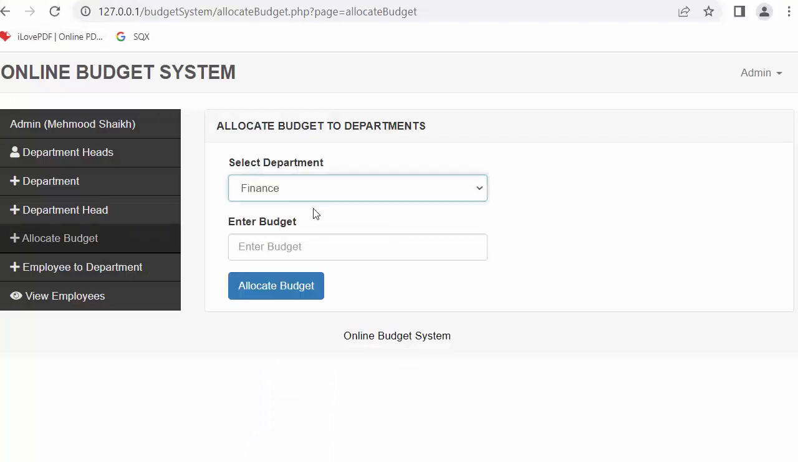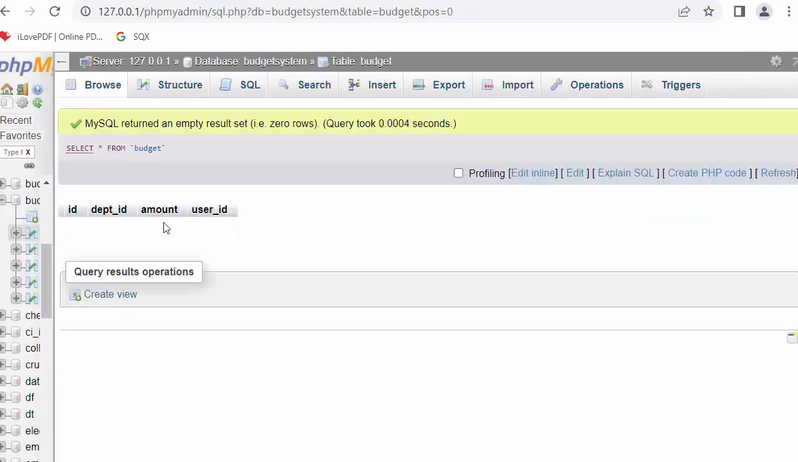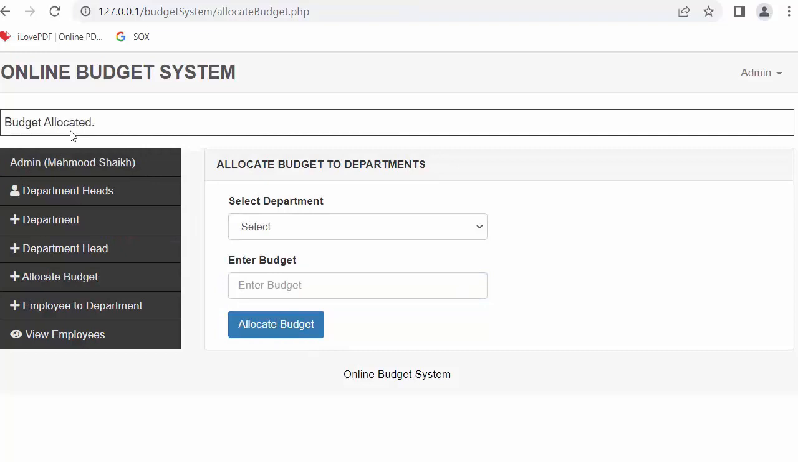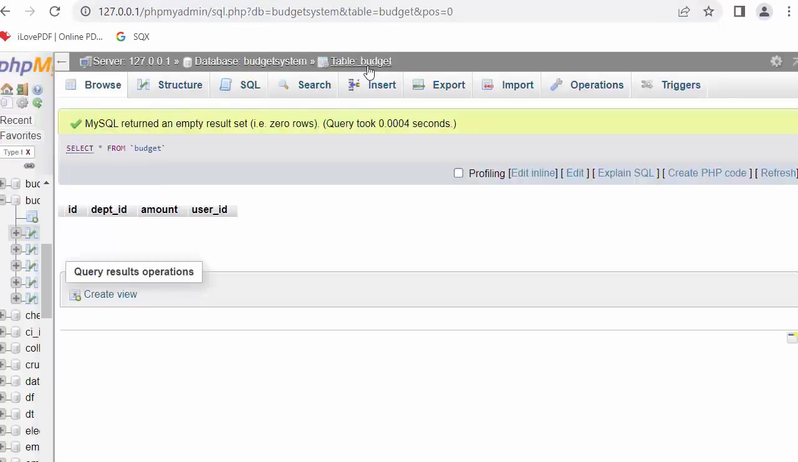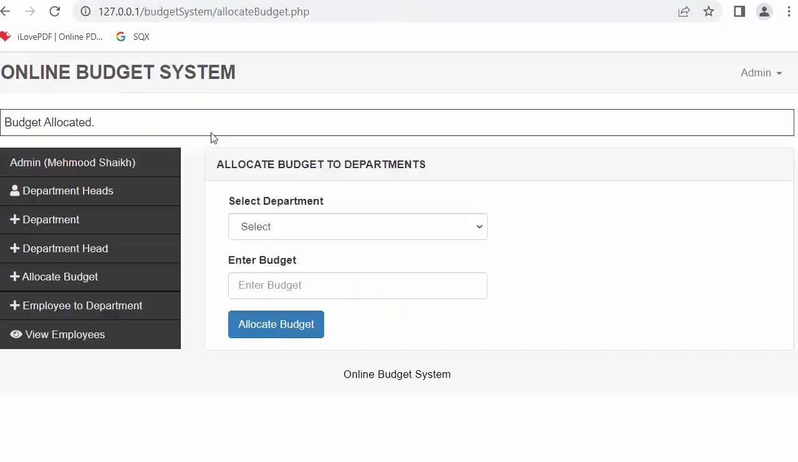let's refresh. Before allocating budget to any department, let's first see our budget table. Right now I don't have any entries in this table, and now I will select this and I will allocate some budget, and when I click on allocate budget, you will see the budget allocated message showing. So now when I refresh the table, you can see the details like department ID, amount, and the user ID started displaying. This is how we can develop the feature of allocating budget to departments.